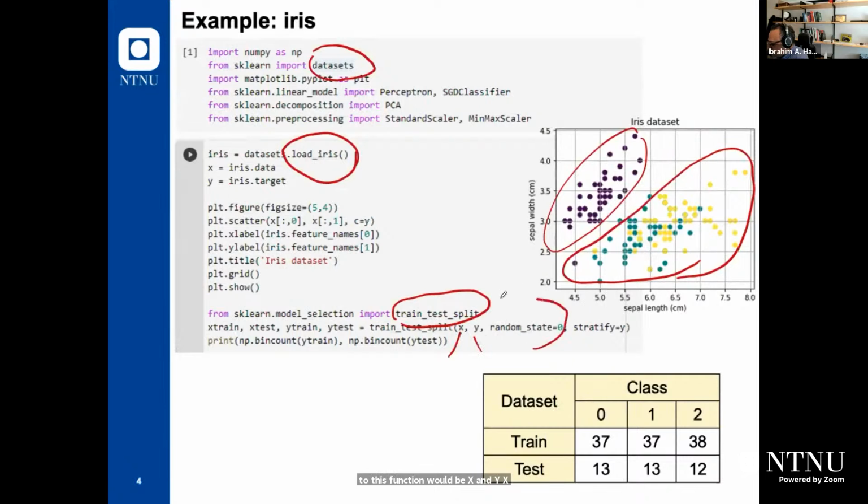We need to use random_state equal to 42, for example, because this function will shuffle the data. And if you need to reproduce, if you need to get the same training set and the same test set later on, you need to define this random seed. We also need stratify, with stratify equal to y.